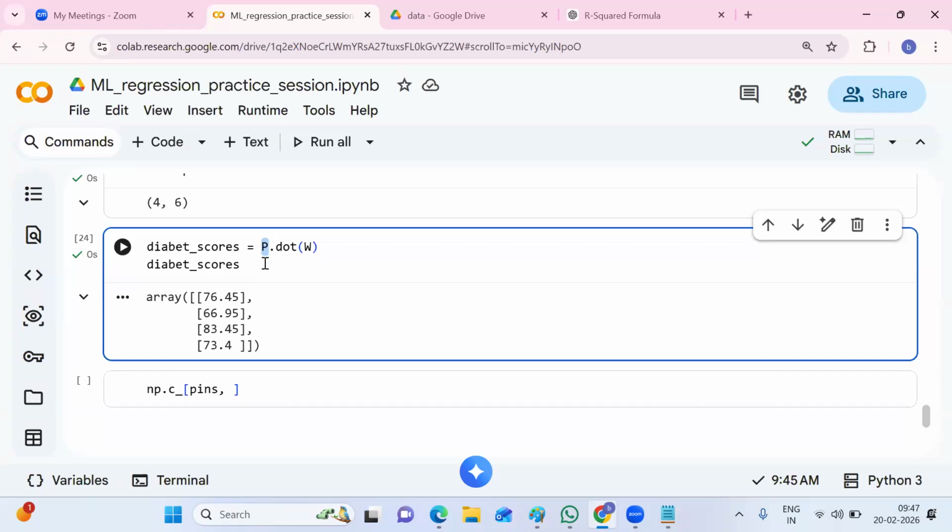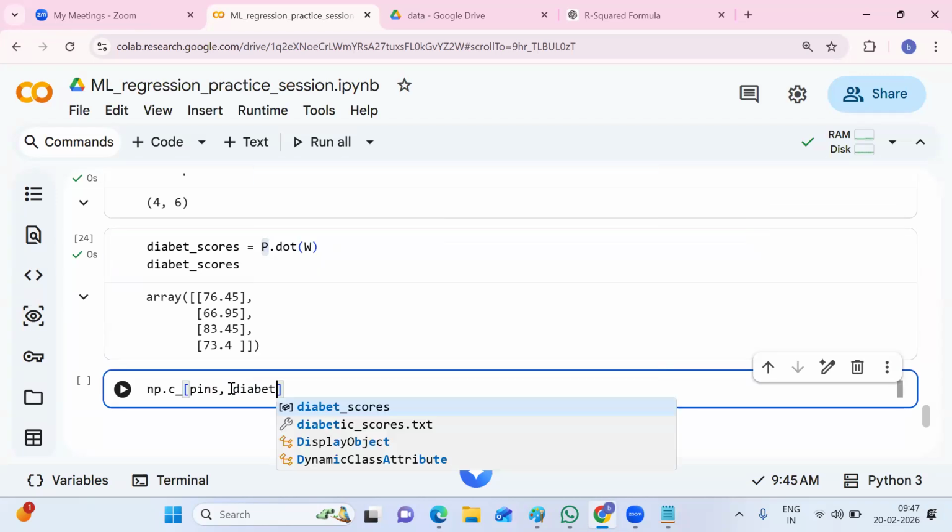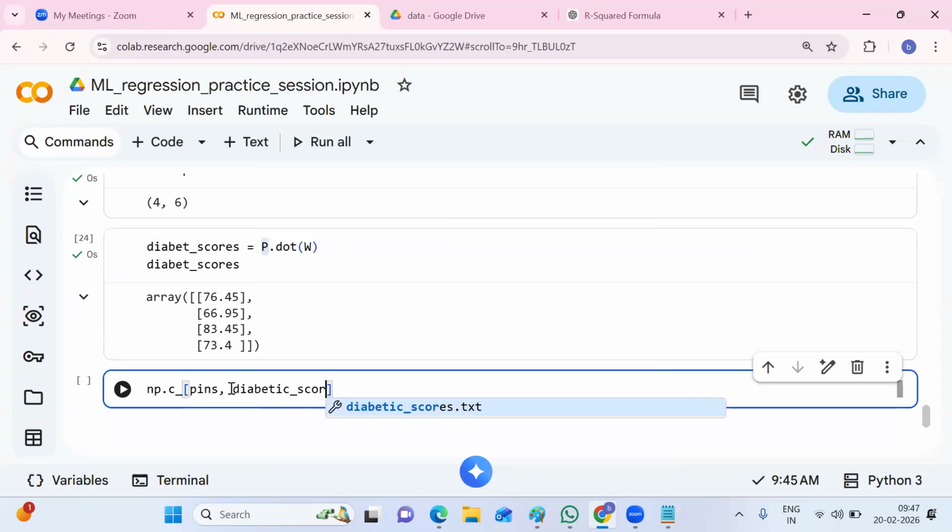So 4 rows are here. This is 4 by 6. This is 6 by 1. What is the size? 4 by 1. We got it. I want to combine the new patients' inputs and his predictions and diabetic scores.